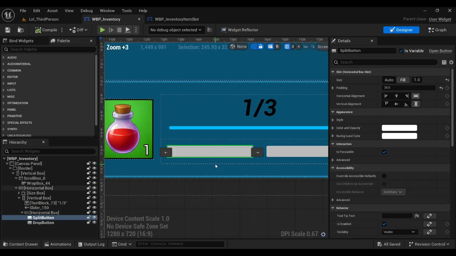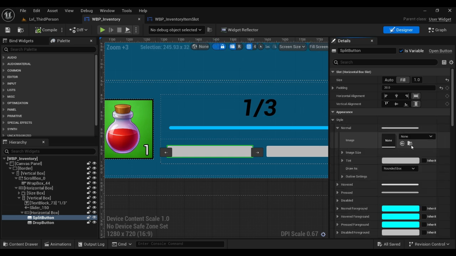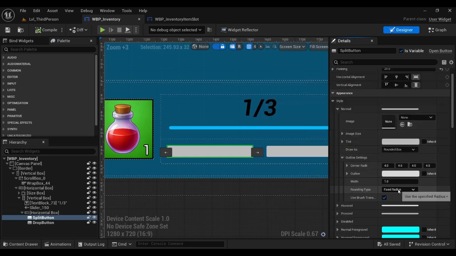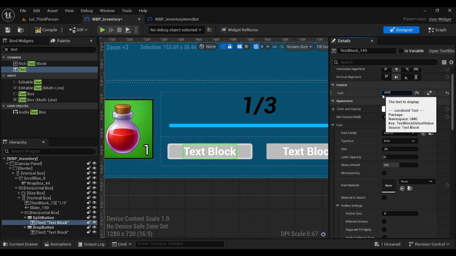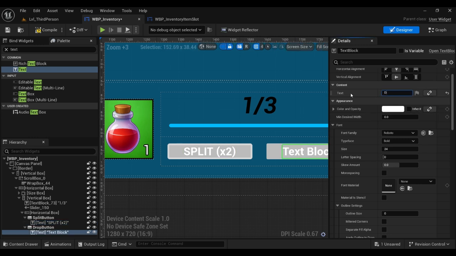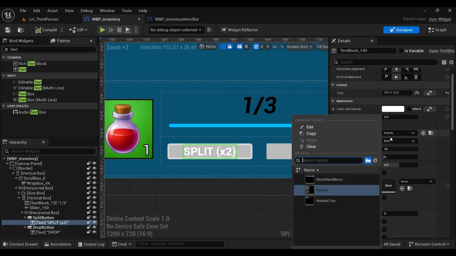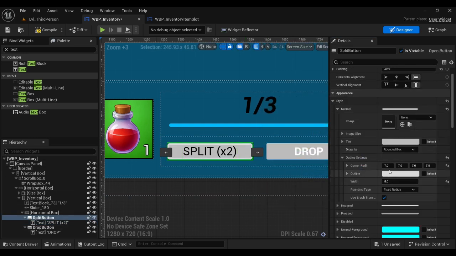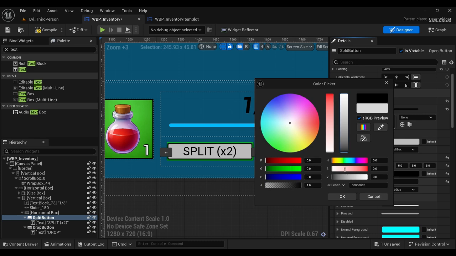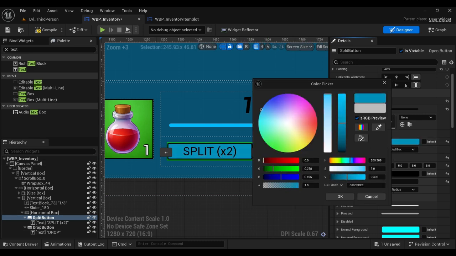Now for the buttons, let's go to style, normal, and change it however you like. I will give it a corner radius and outline of 7, 7, 7, 5, and give it a text first. This text is split times 1 or 2. This one here says drop. Okay, make it regular, 25, black, and for this outline I'll change it back to 5, 5, 5, 5, and 3. Give it an outline of black, and the tint I want to change its color to something blue like this.